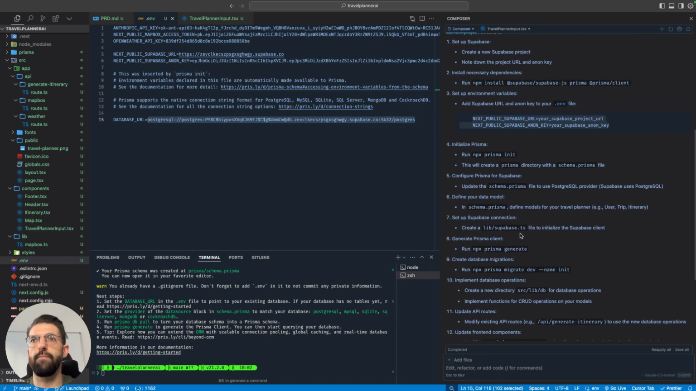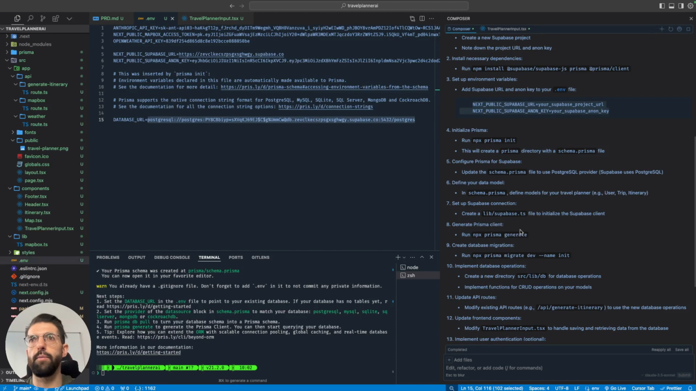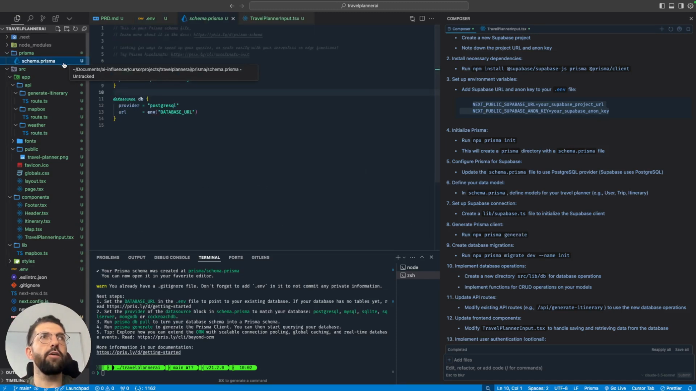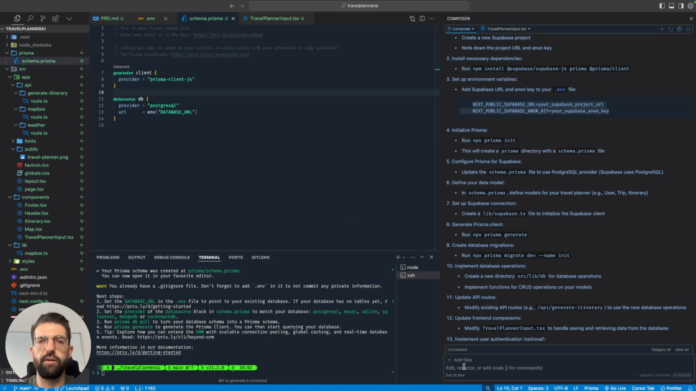Okay, so you could do this manually, but we'll just use Composer to do this. As you can see, there is already a boilerplate schema.prisma file, and now we tell Cursor to create the actual schema for our application. Okay, now I need to do step 5, which is configuring the schema.prisma file, but I want you to do it for me.